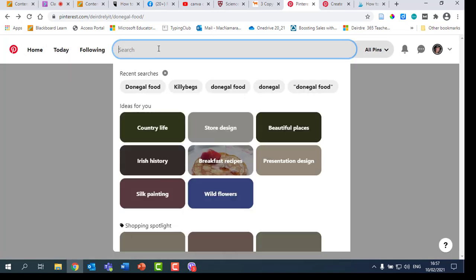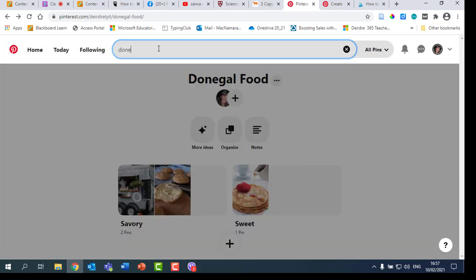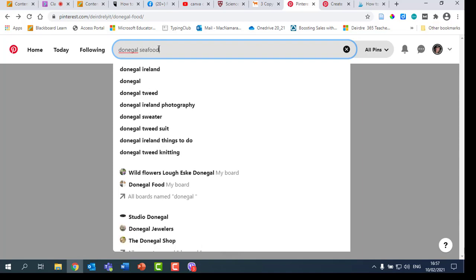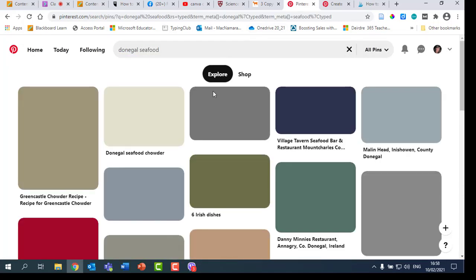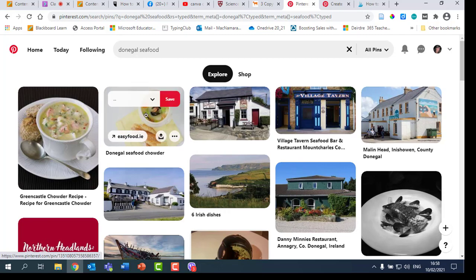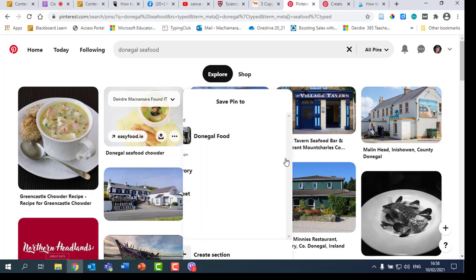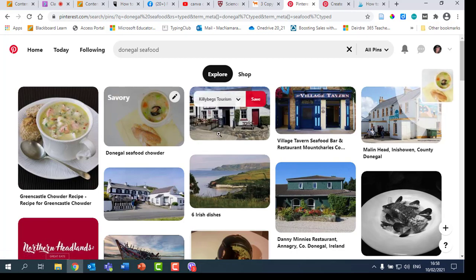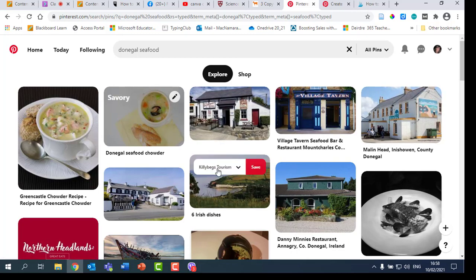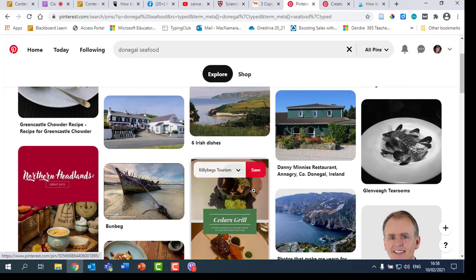So let me go back up here and type in Dungeness Seafood. Okay, so this is a seafood chowder. So up here, I'm going to put it into Dungeness Food. Sorry, it should be fully seen. I have a strange screen setting. So we're going to save it into the savoury section. Okay, and you can just save it into the different bits and pieces.